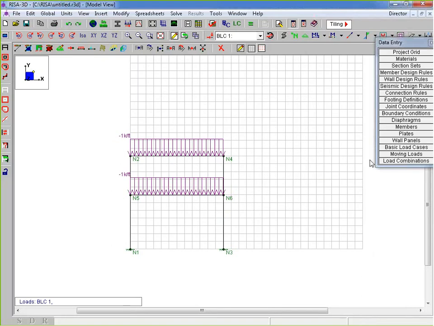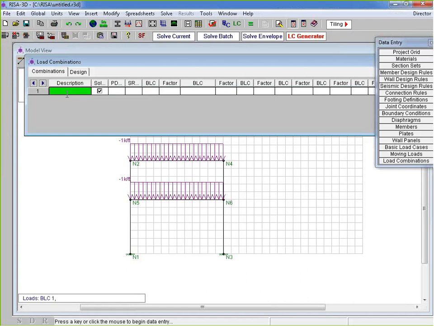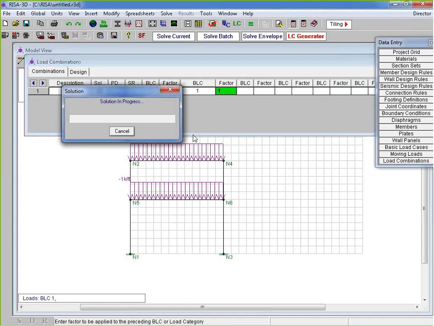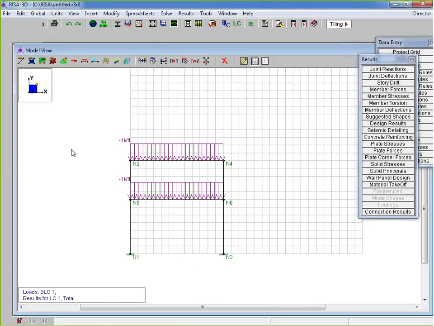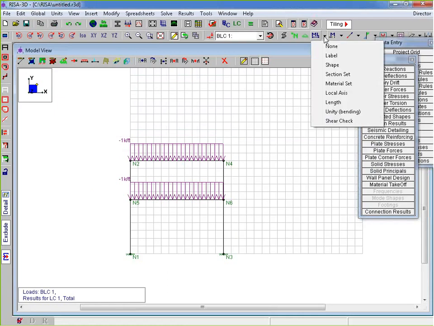And I'm going to create a load combination. So I'm going to say this is total load, and if I put a Y in here with a -1, that counts for my self-weight. It's a quick shortcut to do that if you haven't seen that before. And I'm going to put a 1 in the BLCs with a factor of 1, and I'm just going to solve this model.